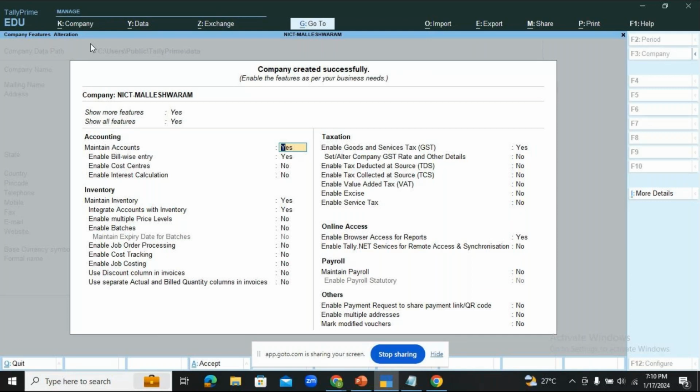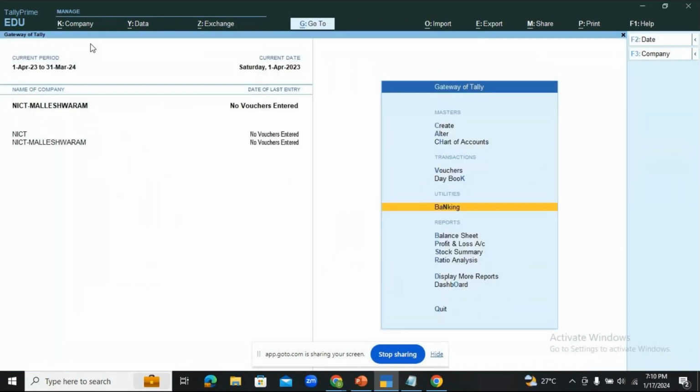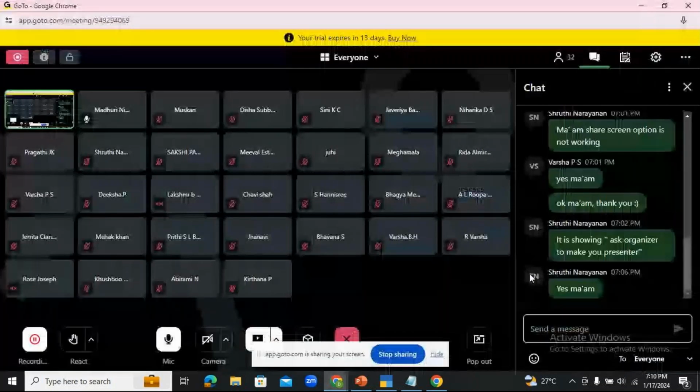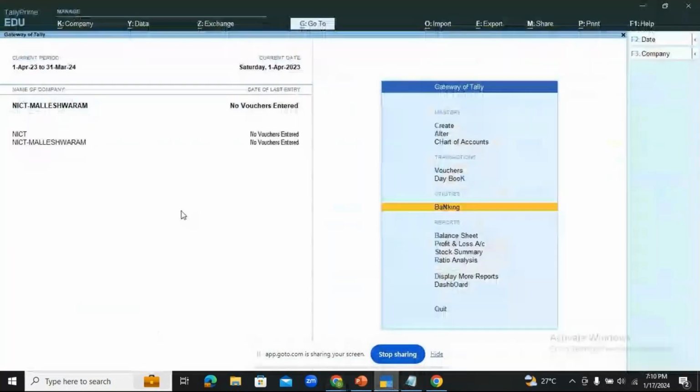Again you get the company features. Control A. Now, if you can observe, we have the company here, and we also have the branch as well, NICT Maleshwaram. So now we have two companies which are open. Yes, all of you are able to do this.